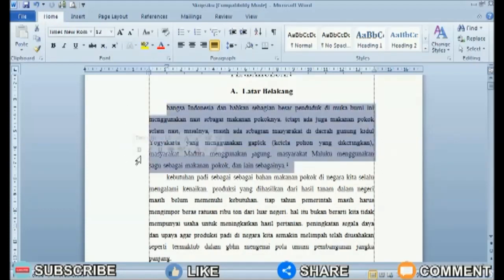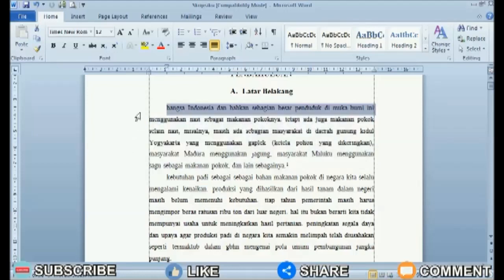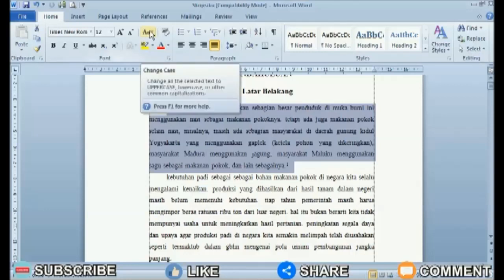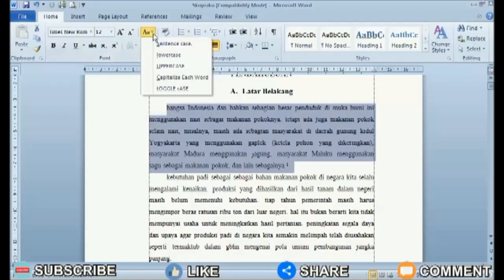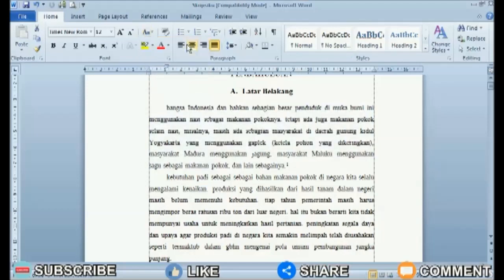Friend, select all the writing or type which will change the first letter of the sentence to uppercase. Then on the Home menu, click Change Case with the icon. After that, several options will appear. Friends, select the top one, namely, Sentence Case. Automatically after Friends click, the letters in each sentence in the selected writing will change to uppercase.